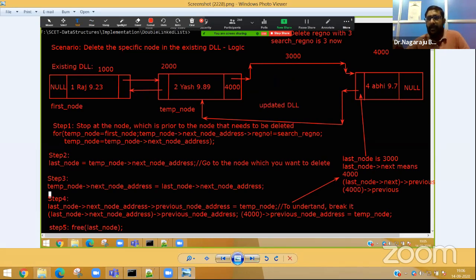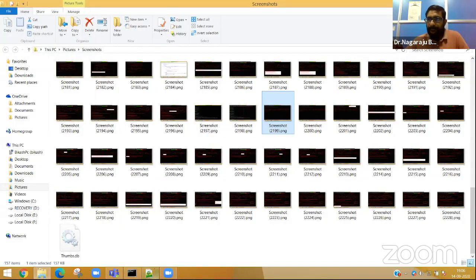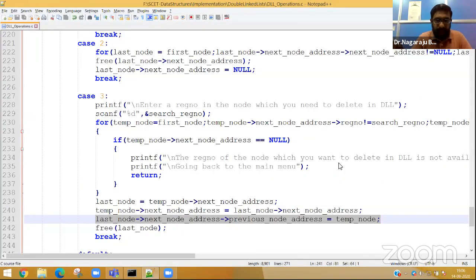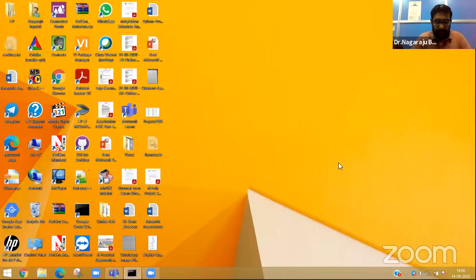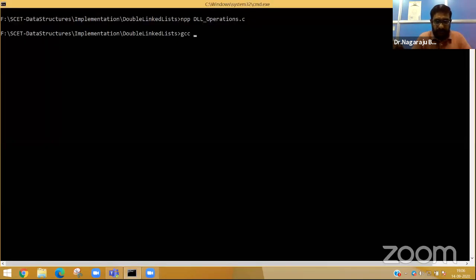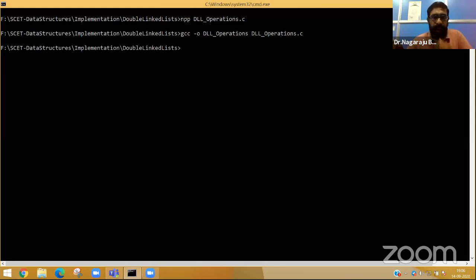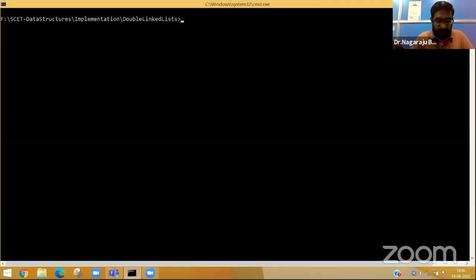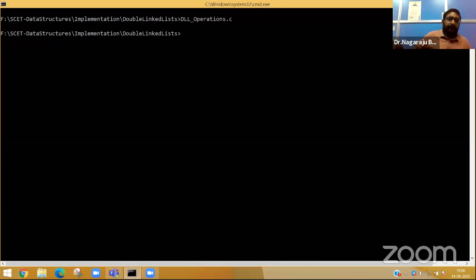That's the updated DLL. So let me just execute the program by compiling again. Let me open whether it is unsaved or not. Yeah, it is completely saved. So let me just compile in front of you again so that there is no magic. And let me execute the. Oh, sorry.